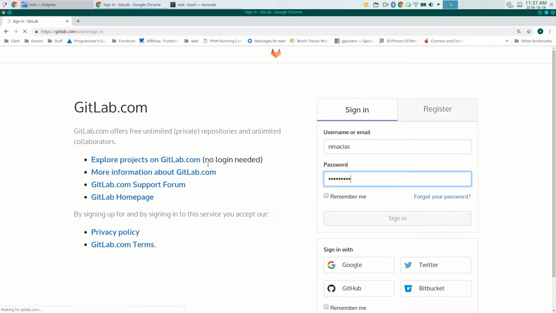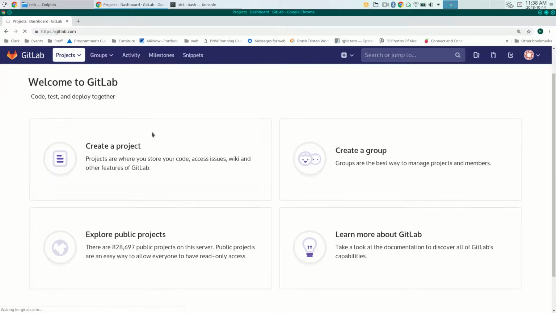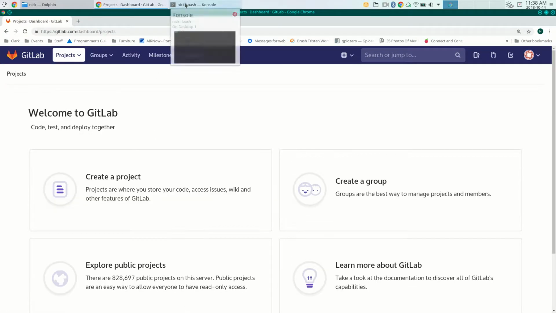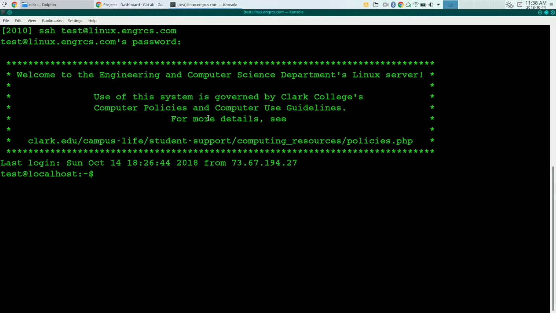And when you first log into GitLab, you have basically an empty page. You have no projects. I can go to my projects, and there's nothing there because this is a new account. So there's a few things we're going to have to do to set things up once. There are four steps that we only have to do one time. So I'm setting up communication between my test account on the Linux server and GitLab.